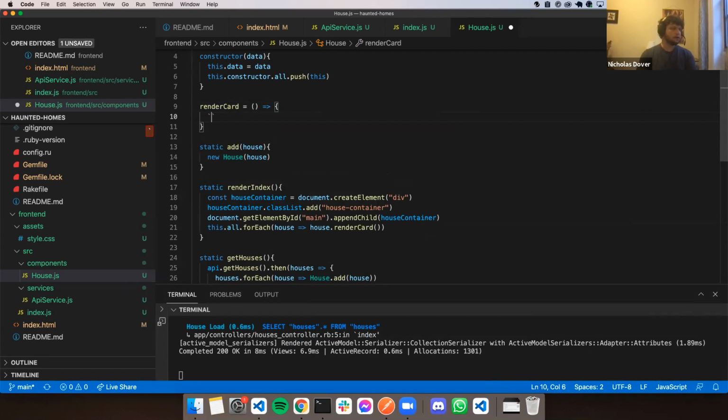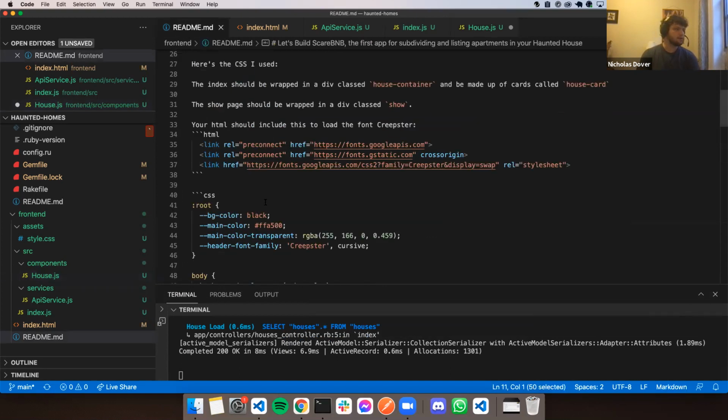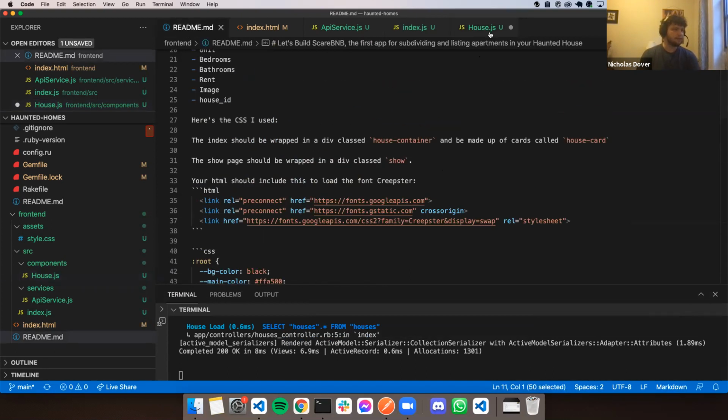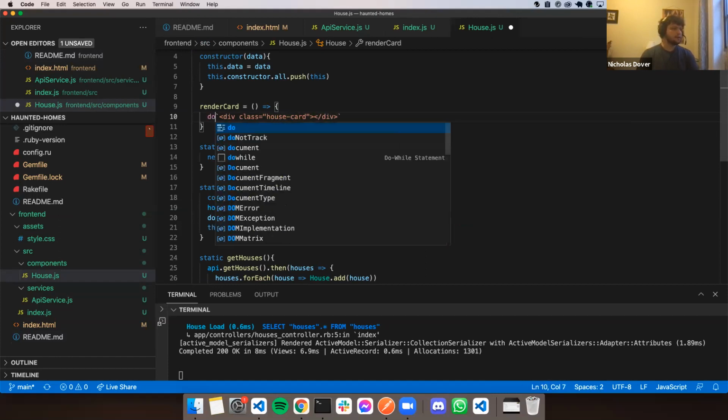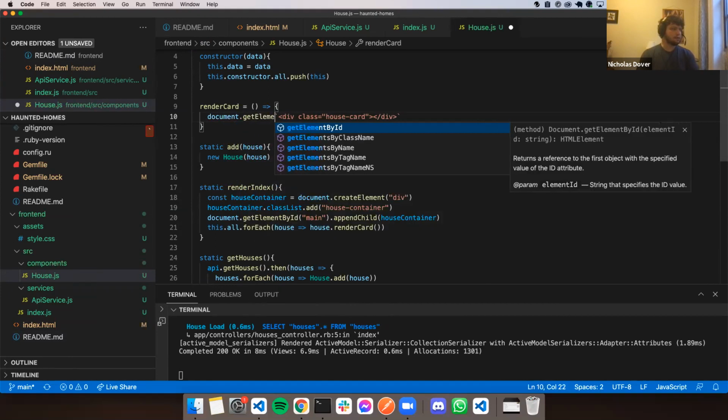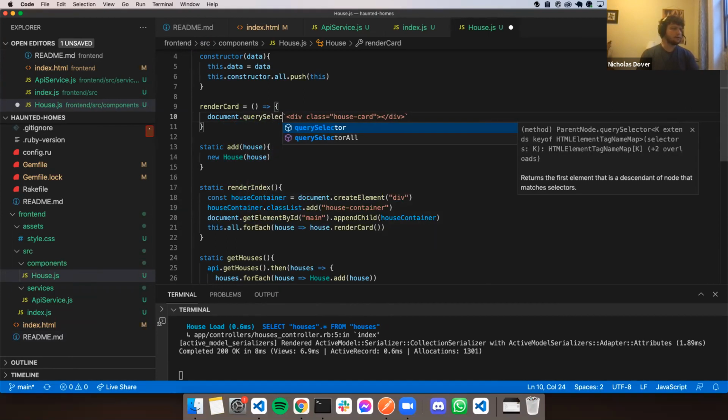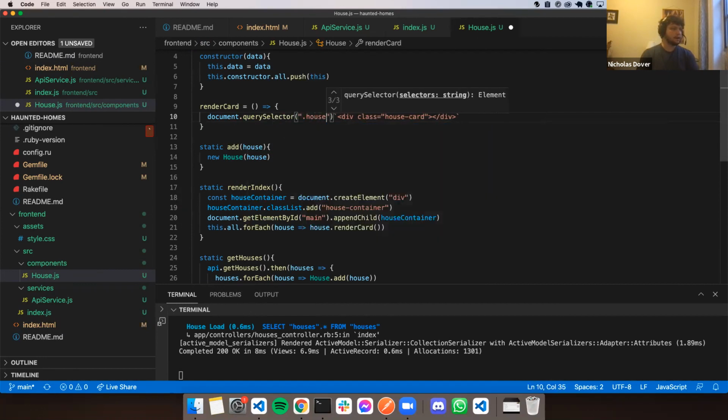Cool. I'm going to double check my README real quick to make sure they should be made up of cards called house-card. Okay. Class equals house-card. And here I'm going to say document.querySelector .house-container.innerHTML plus equals this little bad boy right here.